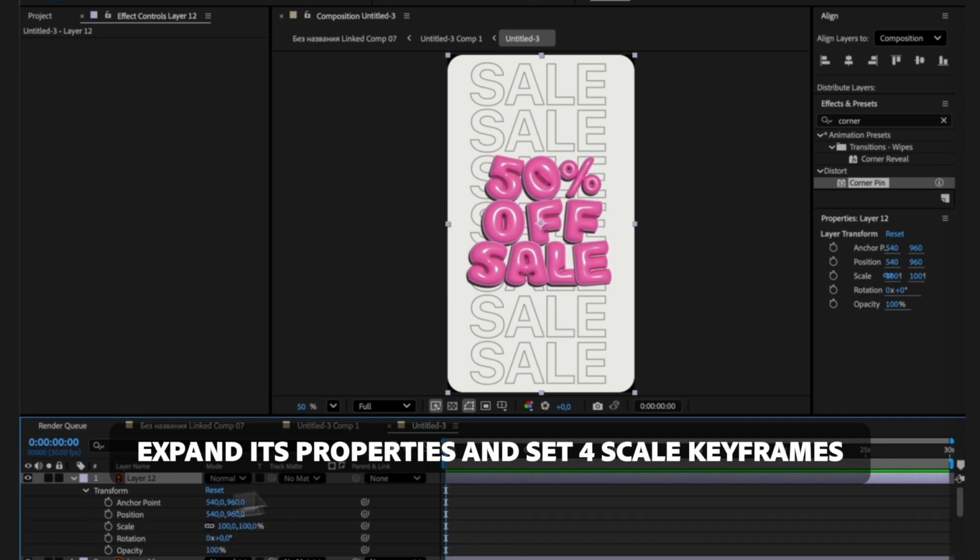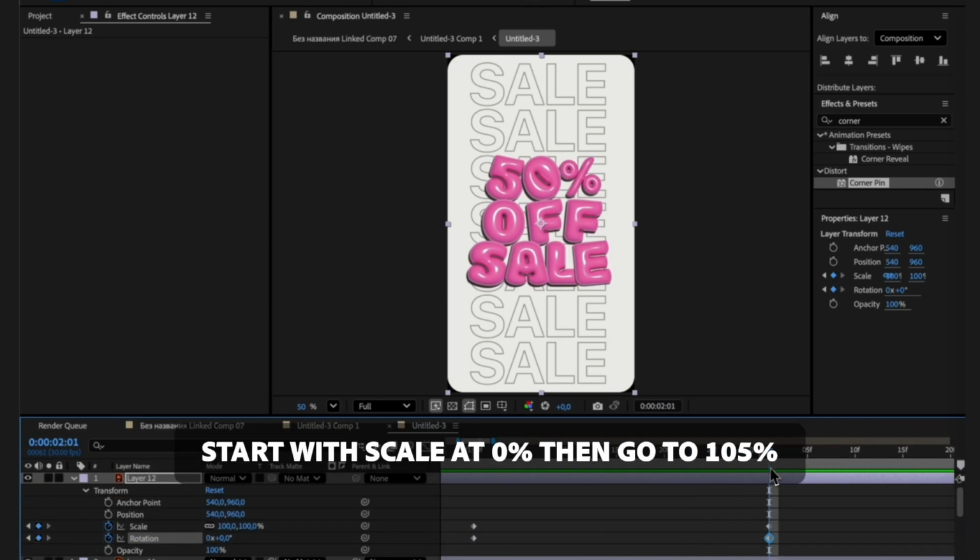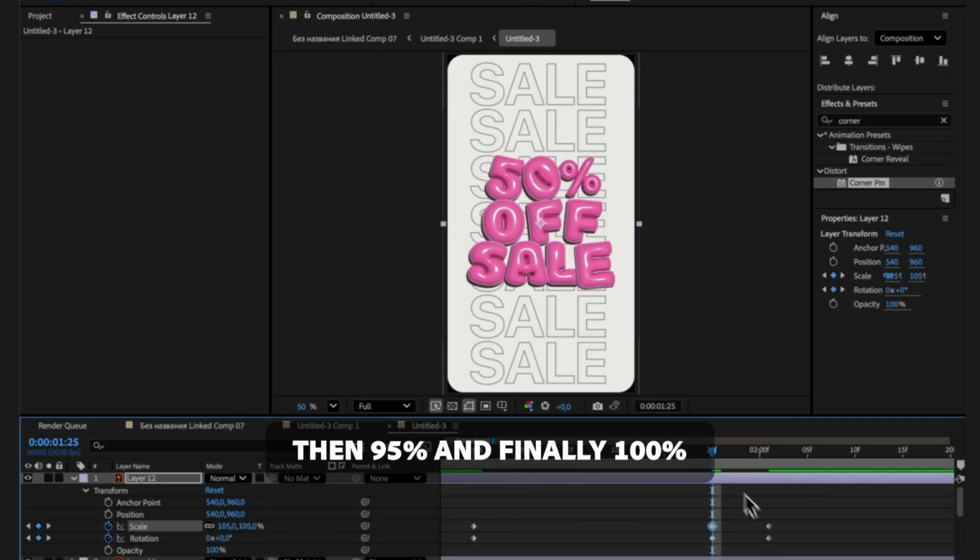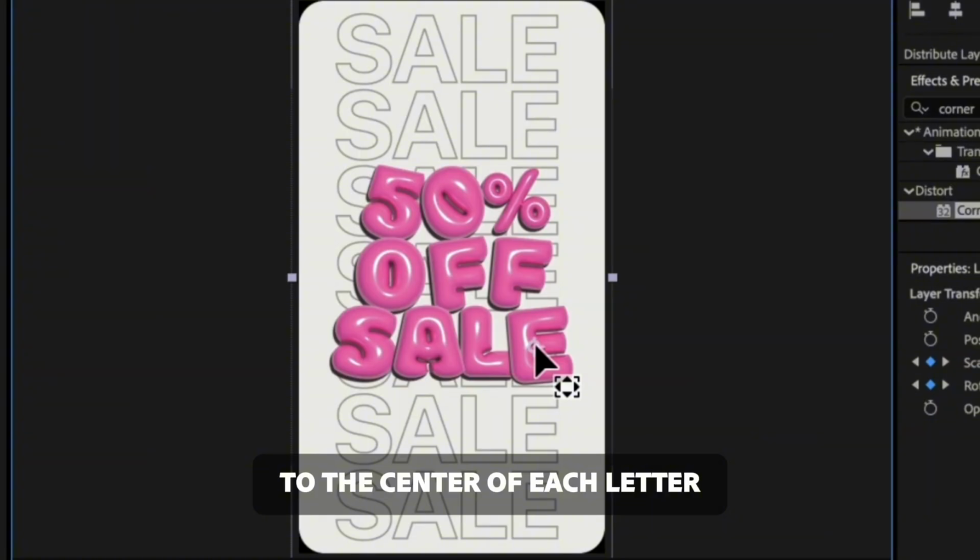Expand its properties and set 4 scale keyframes. Start with scale at 0%, then go to 105%, then 95%, and finally 100%. Use the Pan Behind tool to move the anchor point to the center of each letter.